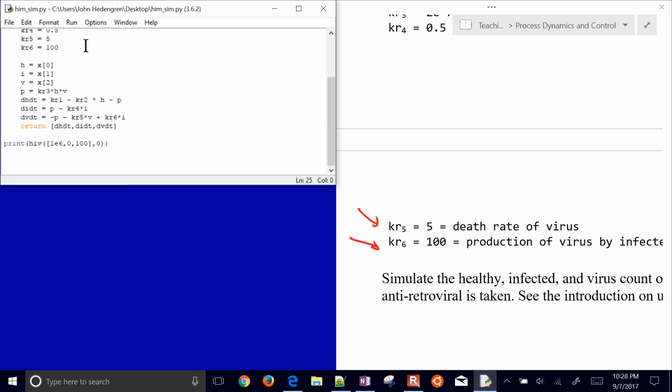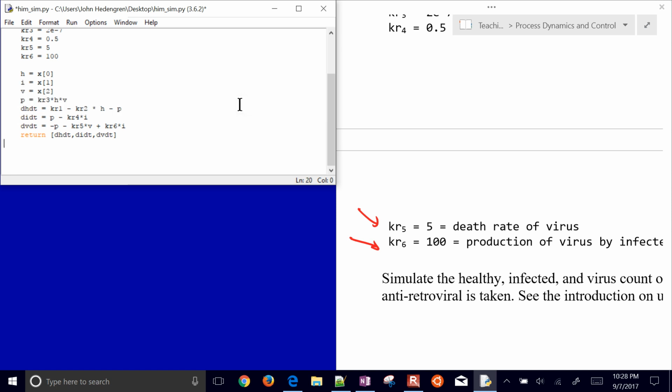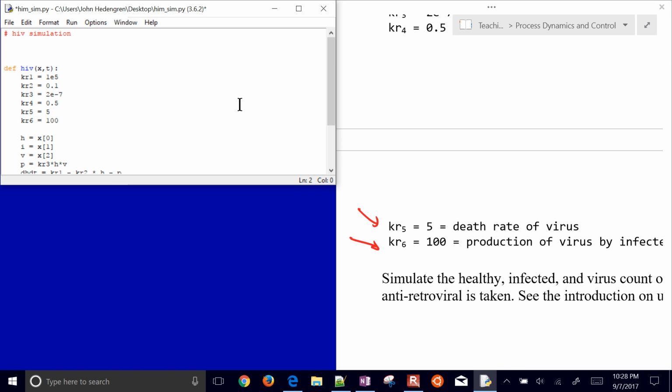Now what we want to do is simulate this. I can take away this test that my function worked, and return the derivative values. Now I want to give it some initial conditions, 1e6, 0, and 100. Those are going to be my initial conditions. I want to have some times defined, so now I need numpy. I'll go ahead and import numpy.